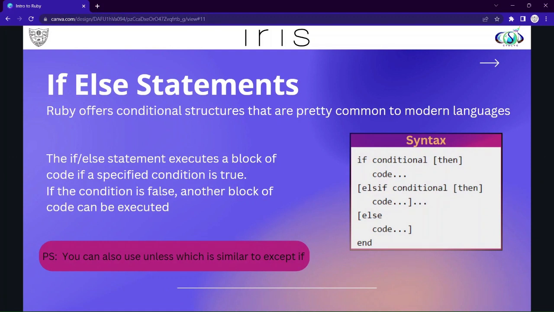You might all be familiar with if-else statements. If a condition is true, then the if block is executed. If the condition is false, the statement in the else block is executed. This is the syntax right here for the if-else statement.